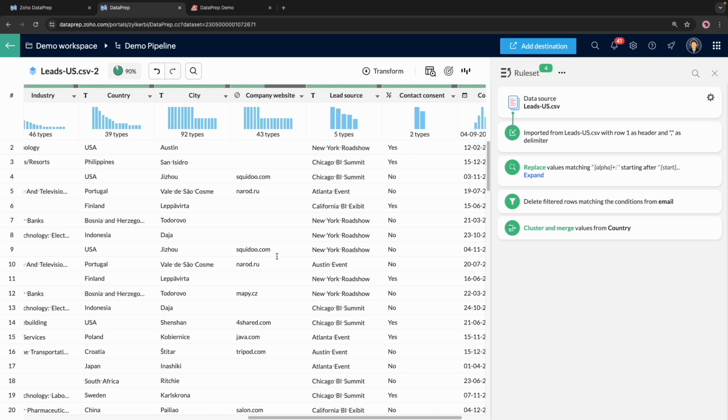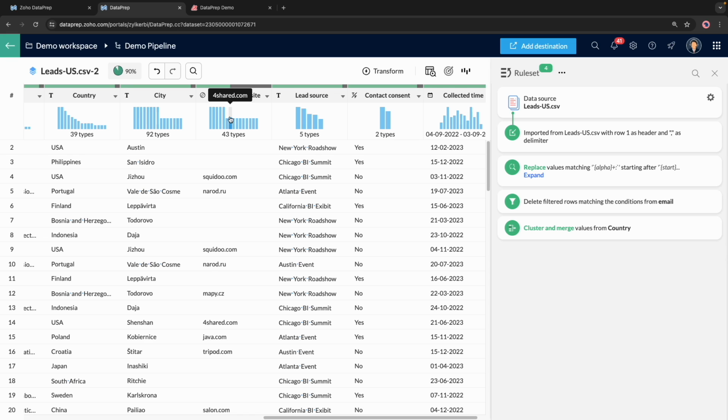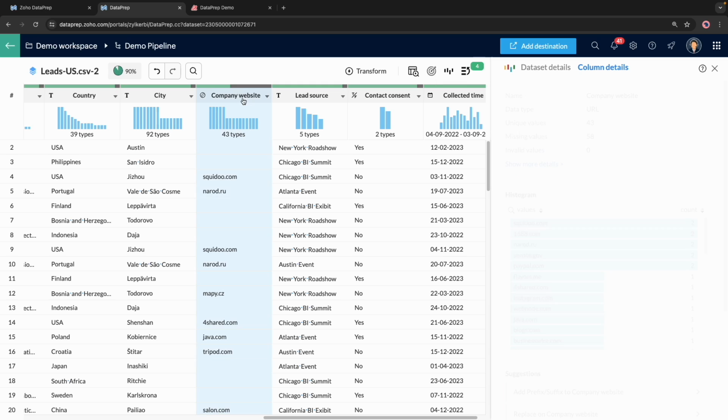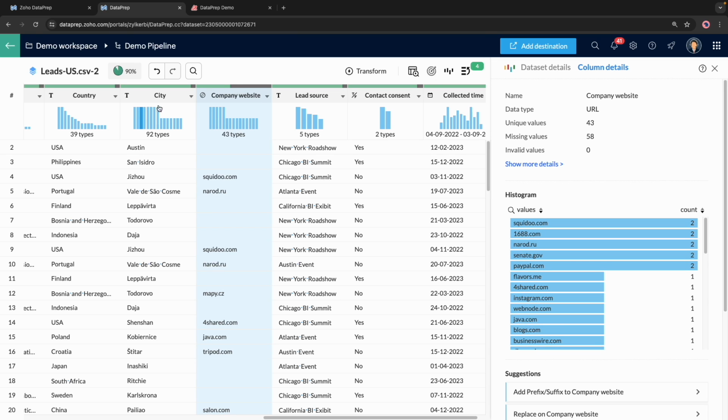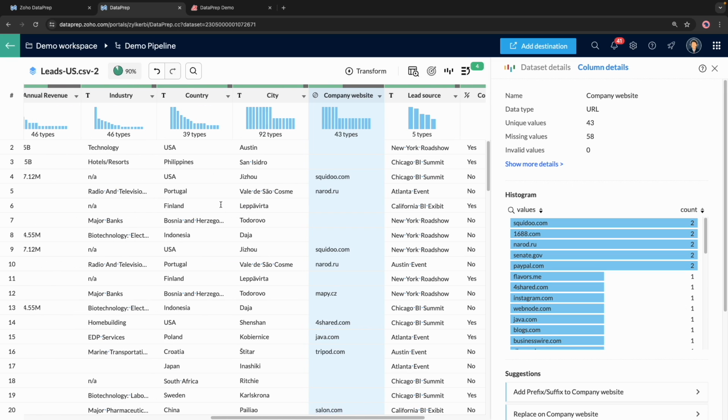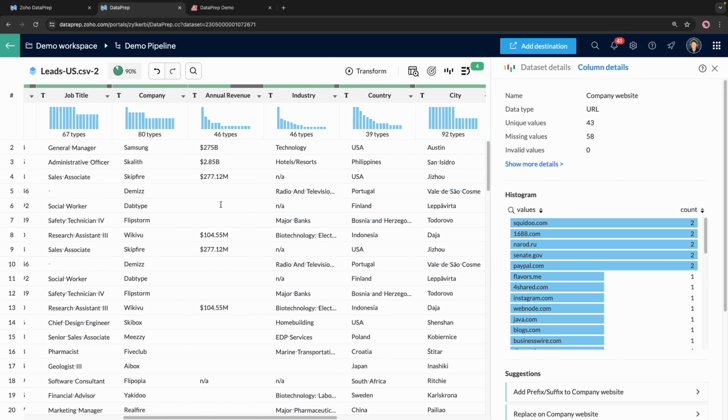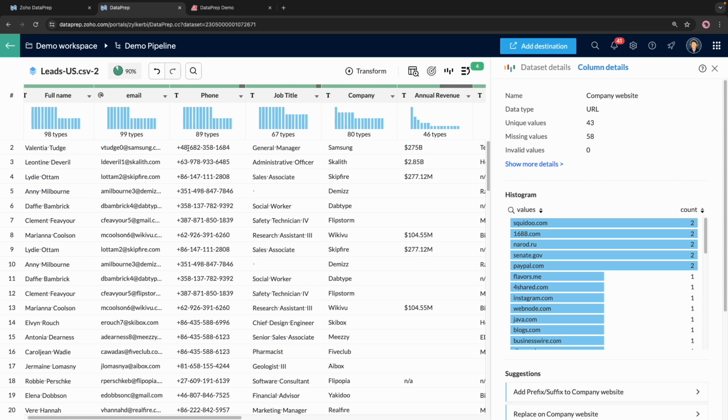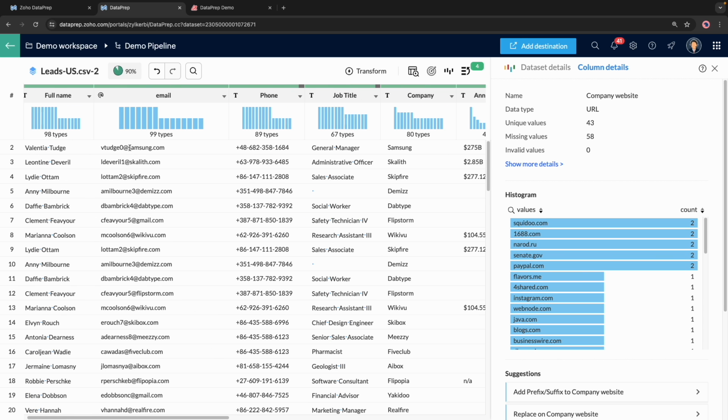So let's look at another opportunity to improve the data quality. Here we have the company website, which has a lot of empty values, right? It has about 50% empty values. Let's see if we can improve it or fill it up with something. I can scroll along and see that we have an email column, which has the domain information. We can probably take the domain part of the email and fill it into the website column, which is probably going to be the same for business users at least.